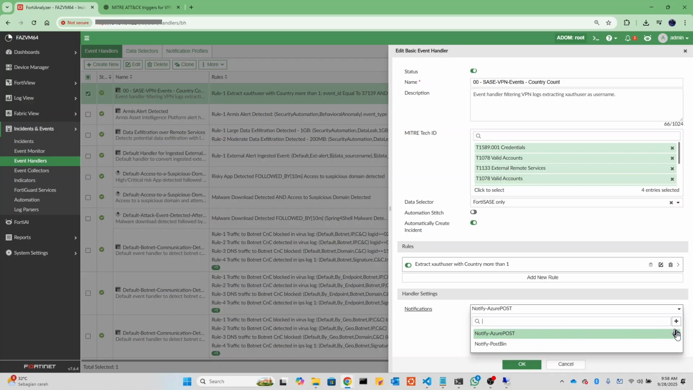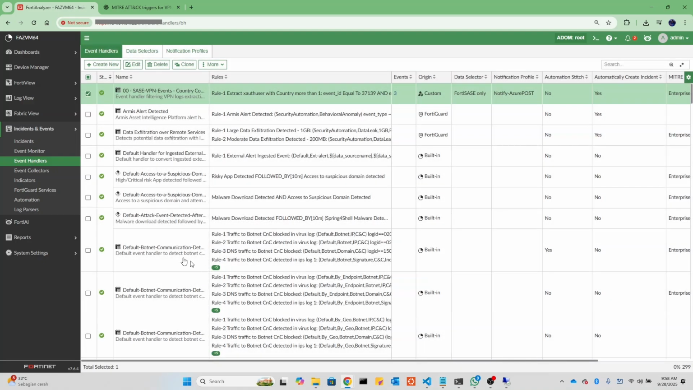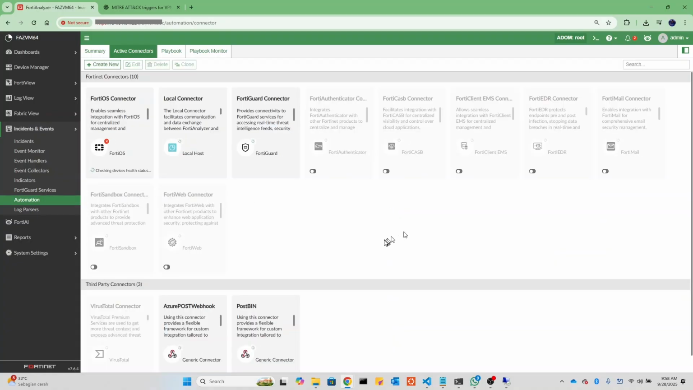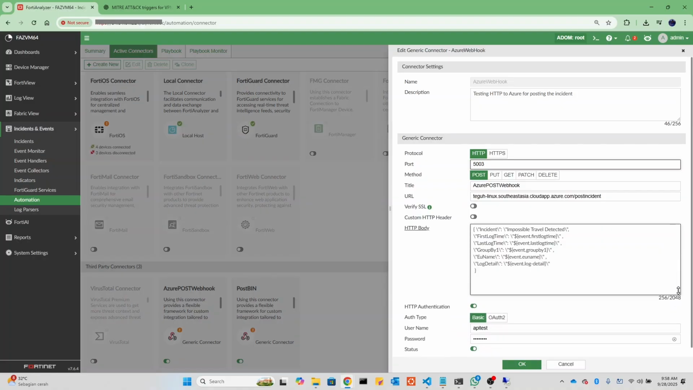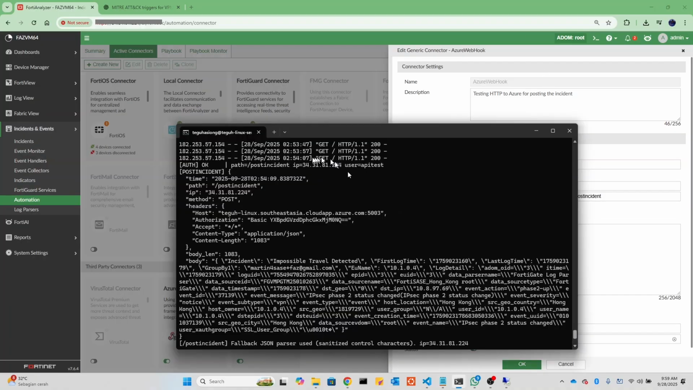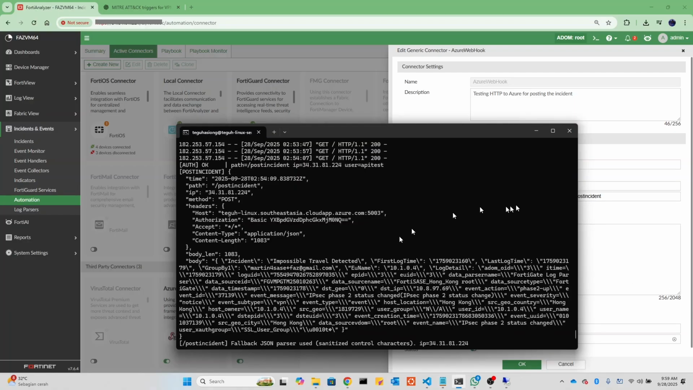And the notification for this event handler will be a webhook, using the Azure Post webhook. This is also a custom webhook. Let's take a look at the custom webhook. This is a generic connector, and you can see here, you can provide the third-party app or your SOAR, okay, and you can put the HTTP body and everything, the details, here. And for example, in the third-party app, you can see the following has been posted. That's why the third party can pick this up.